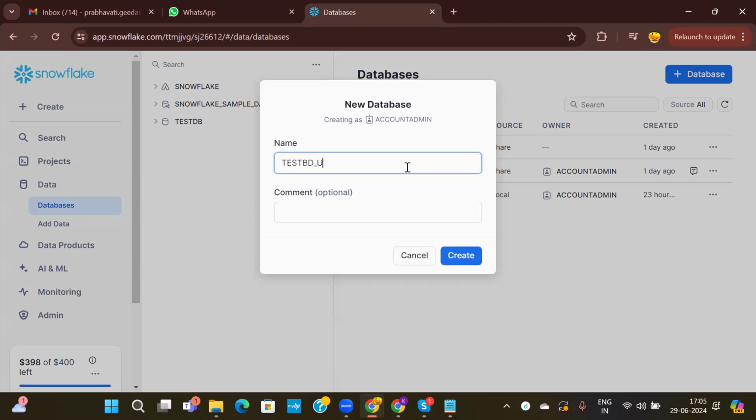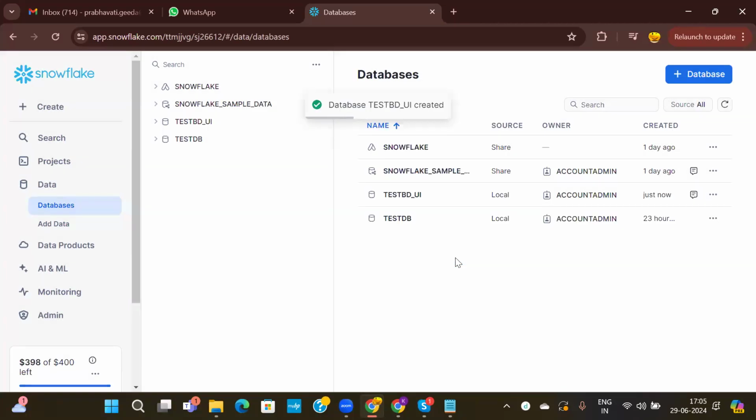Click on create. I will name it TestDB UI, since we are creating it through the UI. Comments are not mandatory, they are optional. Creating TestDB. So this TestDB UI is created with the system admin role.